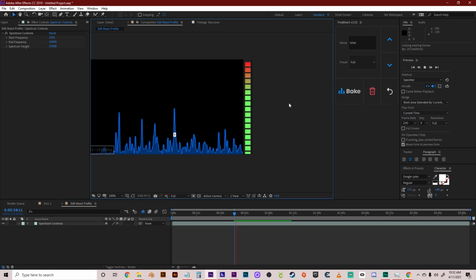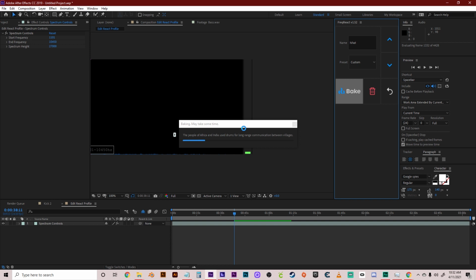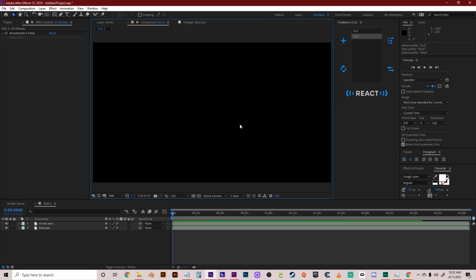Beautiful. Alright, so just like we did with the kick, let's go over to bake and apply all of that audio information to that track. Now what this is going to allow us to do is to set different animations for different sounds, and this is all going to take place pretty well automatically. It's actually going to be super cool.